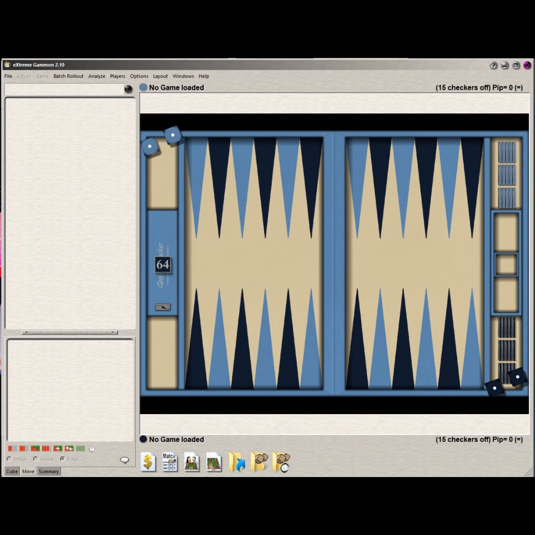GNU, on the other hand, is free. It is open source. It's not quite as pretty, but just as good in terms of its engine. And BG Blitz is a creation of Frank Berger and runs on both Windows and Mac. And all 3 of these tools are going to be able to let you look through your games or challenge the computer and keep tabs on your analysis.